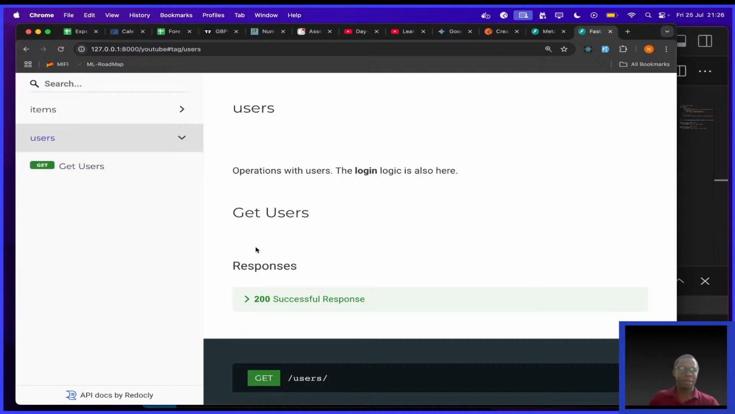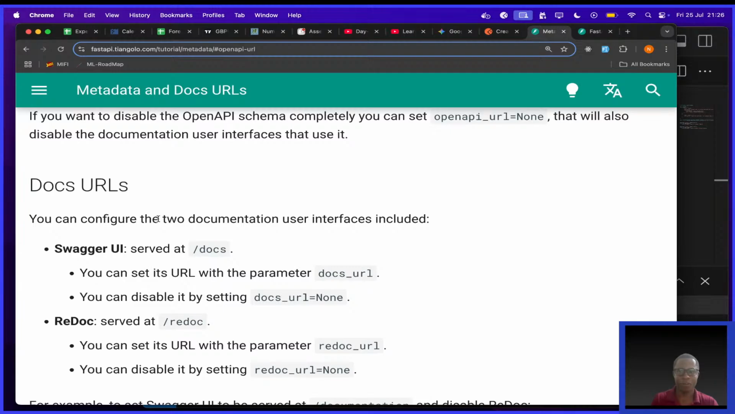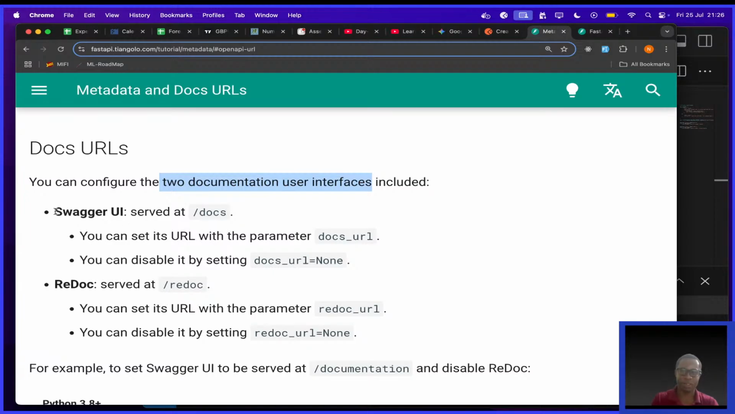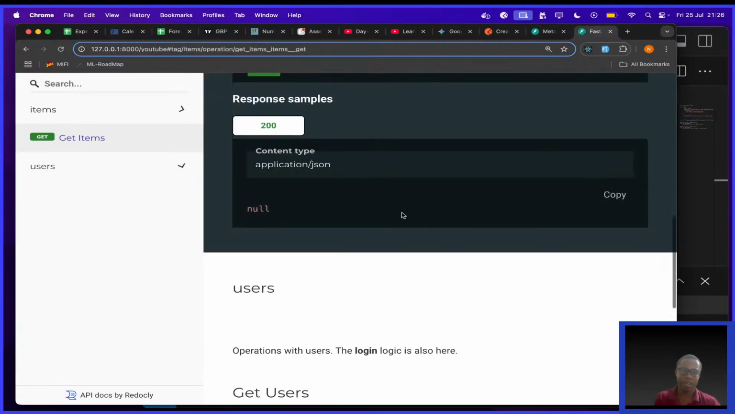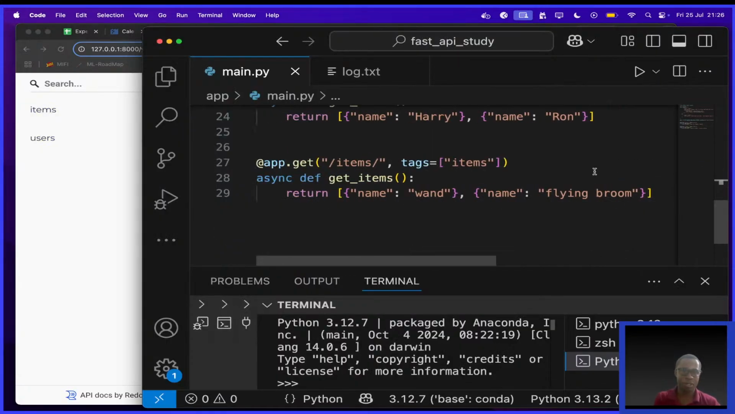So yeah, pretty nice. Linus is asking a question: what's the difference between Swagger UI and ReDoc? I guess just the way they display their user interface. Both of them are simply user interfaces. Like they say here, you can configure two documentation user interfaces. So just a style. Swagger was actually the first one, and ReDoc is another type. They're just different ways of laying out documentation for an API. But the end goal is to give you documentation for your API.